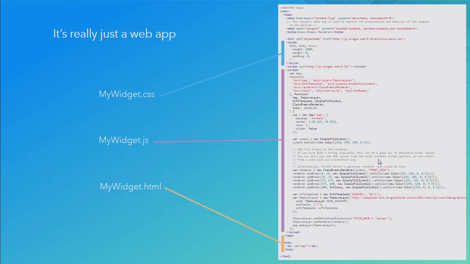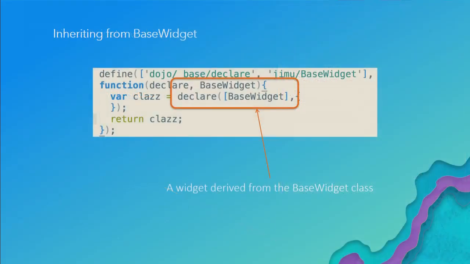Creating a custom widget uses the same skills that you already have from building custom JavaScript apps. On the right-hand side is a current web application that you may have already built and may be familiar with. At the top, we've got some CSS. In the middle, we've got all of our JavaScript logic, and at the bottom, we've got our HTML template. In Web AppBuilder, we take those three concepts and separate them out into separate CSS, JavaScript, and HTML files. With Web AppBuilder widgets, we'll be creating Dojo modules that inherit from base widget.